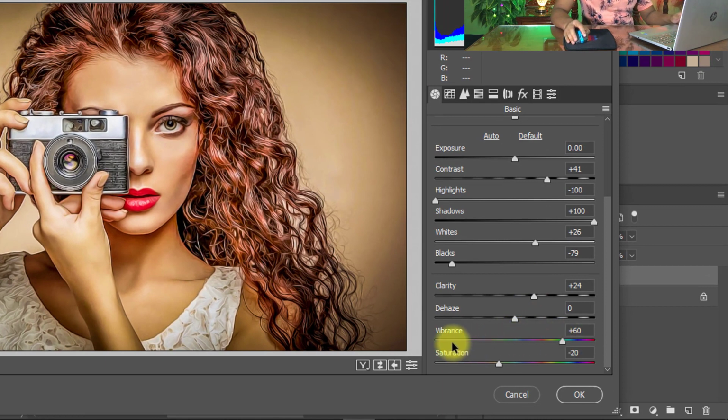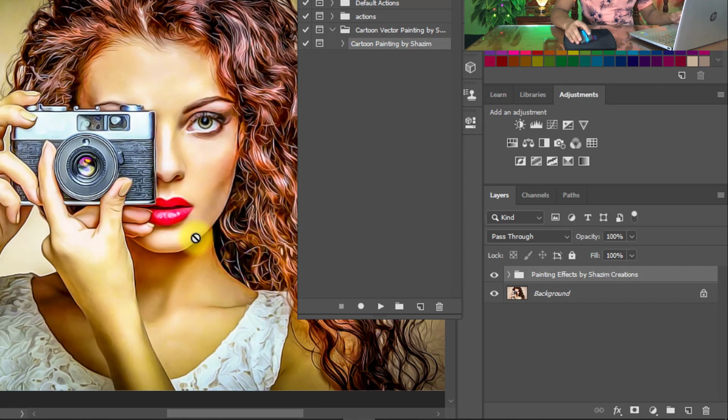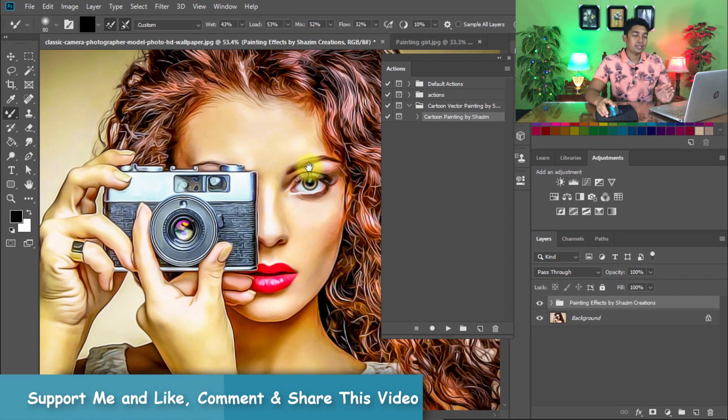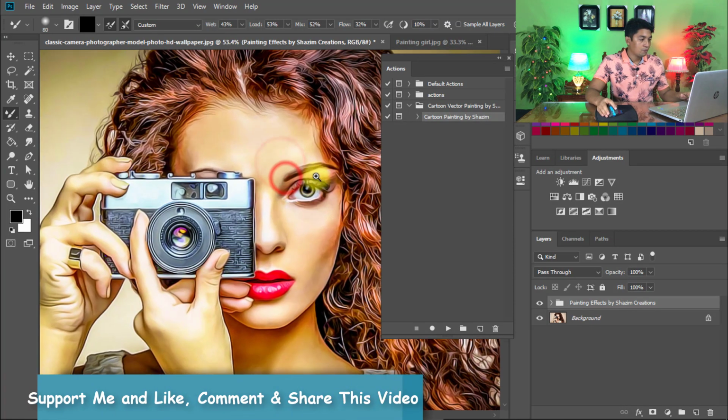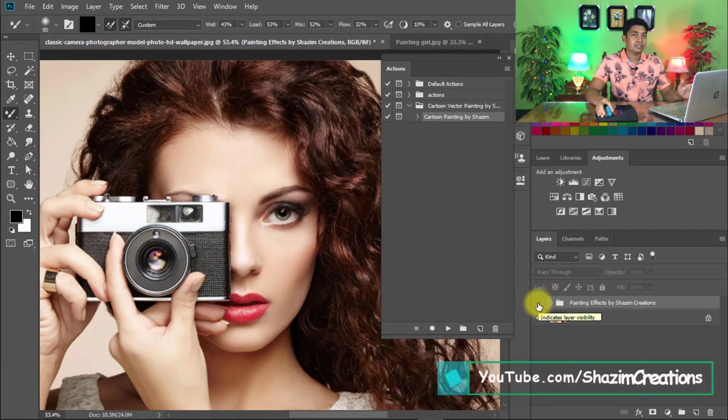Select here vibrance and saturation. You can increase or decrease the vibrance and saturation levels. Just input here, then click on OK, and see the magic. It automatically creates a cartoon vector painting effect. See the output of the image, see the before image and see the after image.